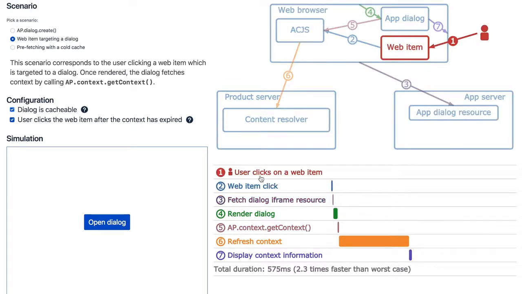So in this case, the user again starts by clicking on the web item. The web item click goes to ACJS, and this time ACJS doesn't, at this point, have to go to the content resolver because there's no stale information in the web item that needs to be updated. And when ACJS inserts the iframe code into the page, there is no need for the browser to make a network call because it's already got the dialog iframe resource cached. The dialog can then be rendered.